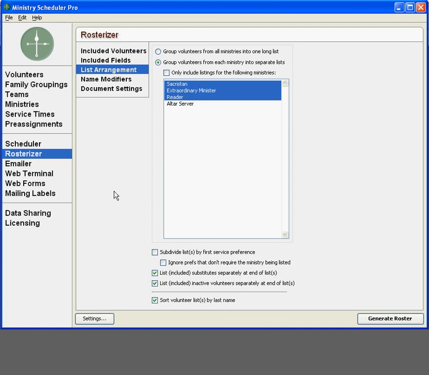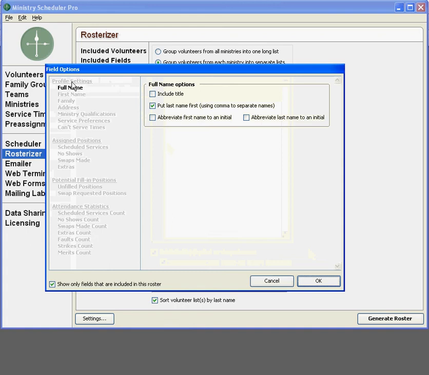So again, that's all there is to it. If I say generate roster, it'll create a new file. You'll get a menu like this. You get to go through and say, okay, for this full name, here's how I want you to do it. I want to include the titles or not. In this case, I want the last name first, so I'm going to say okay.